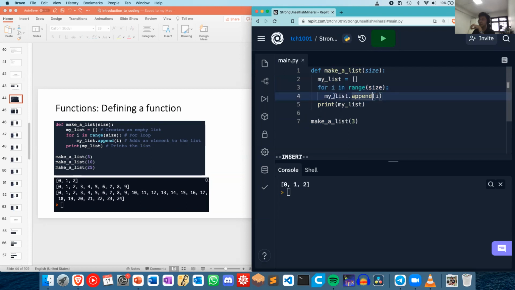Line 3 has a for loop, right? And it executes line 4 with the double indentation. It executes line 4 size number of times, 3 times, because size equals 3. Then we append i, which takes the values 0, 1, and 2 for each iteration. And at the end of it, we print my list. So if we write i times 2 over here, then the list, instead of appending 0, 1, and 2, is going to append double of that. If we press run, it's going to append 0, 2, 4.